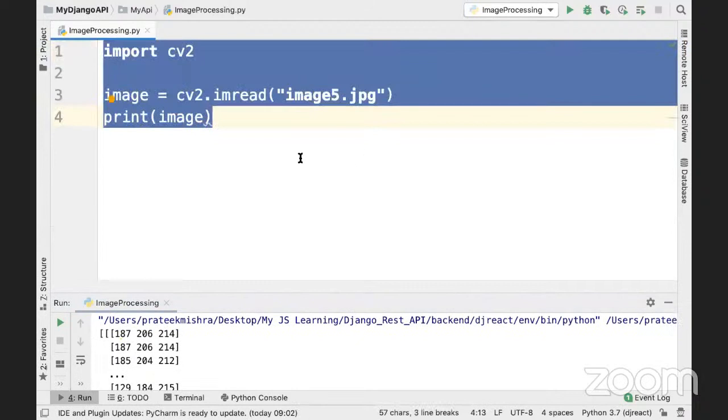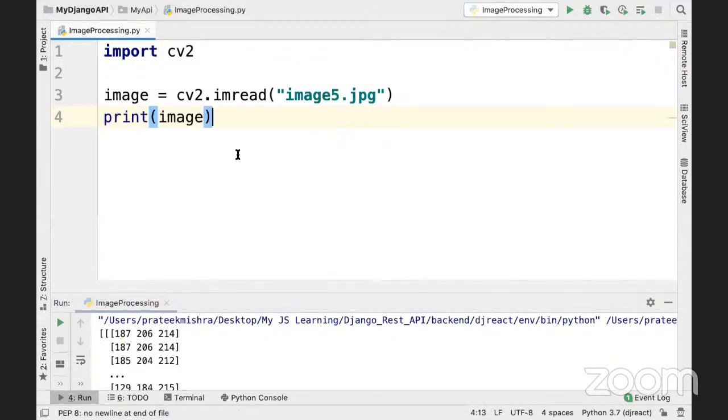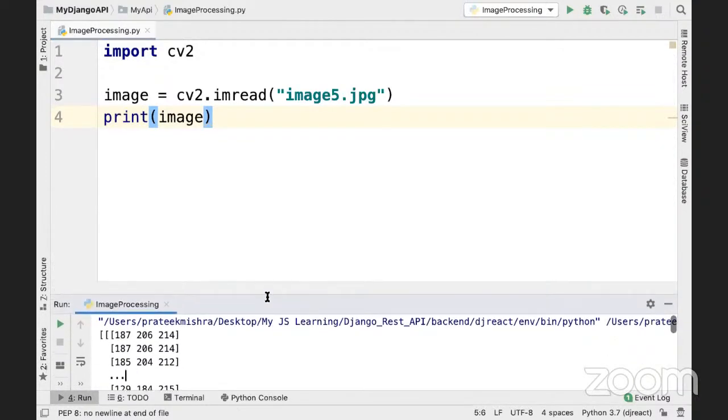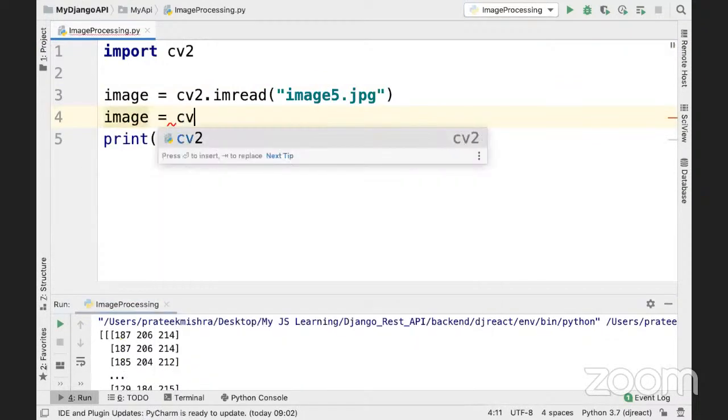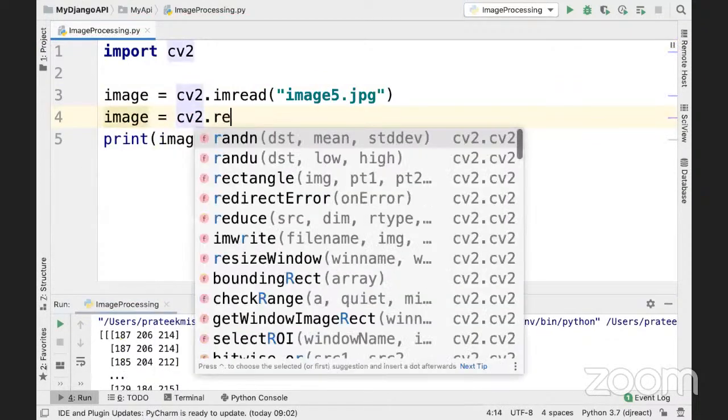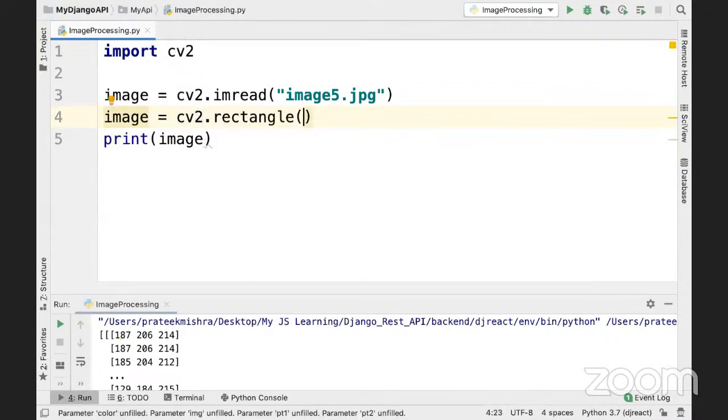So now, guys, we have this code, and we are getting this image, right? Now I want to write something on this image, and I want to draw the box. So first, I'm just going to draw the box. How will I draw the box? Image equals cv2 dot rectangle. Simple. I want to just draw the rectangle, so that's why I have to choose this function.